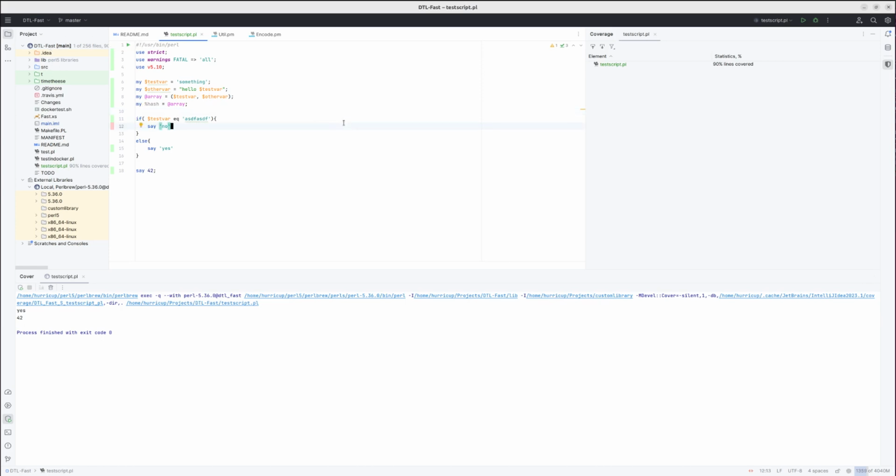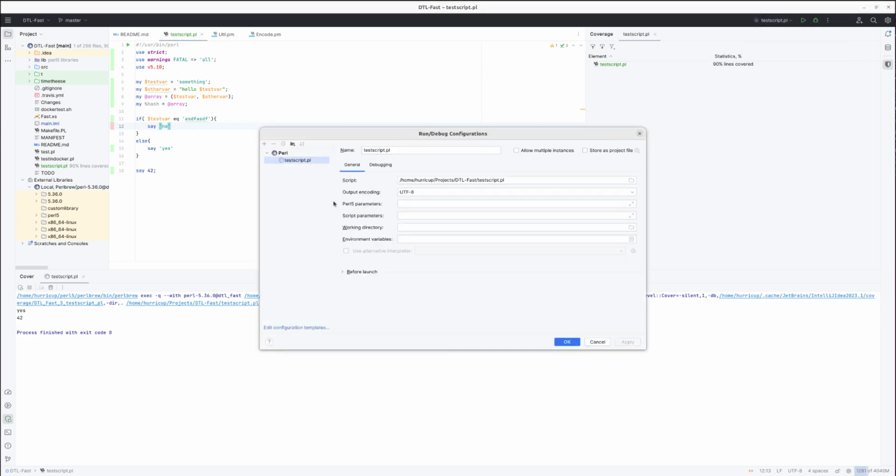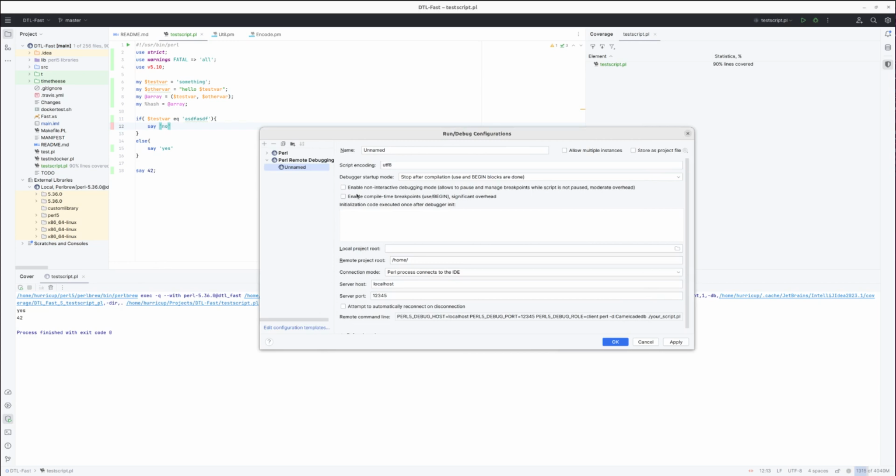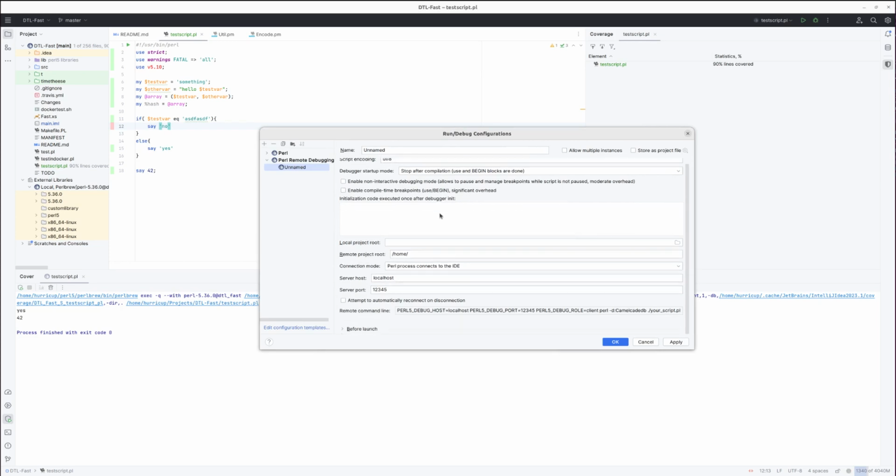Okay, so we can run, we can debug, we can profile and run with coverage. There is also a specific configuration for remote debugging when you need to attach to a process running on a different machine and not executed by the IDE. Here you may specify how to connect, and you will see the remote command line here, with which you need to run remotely to be able to attach from the IDE.